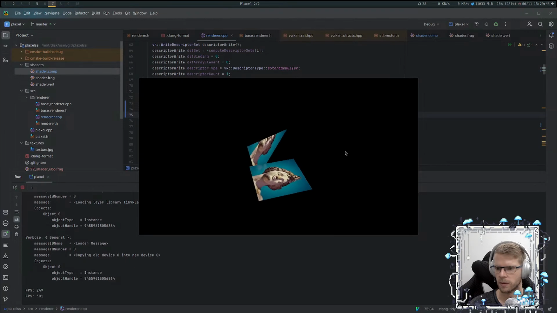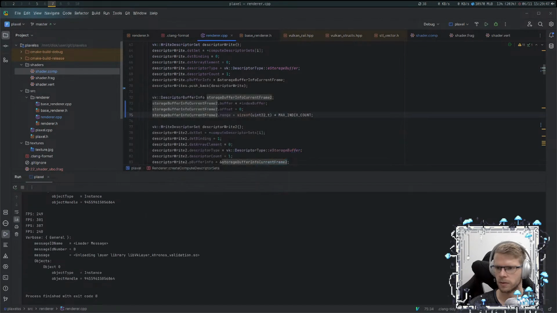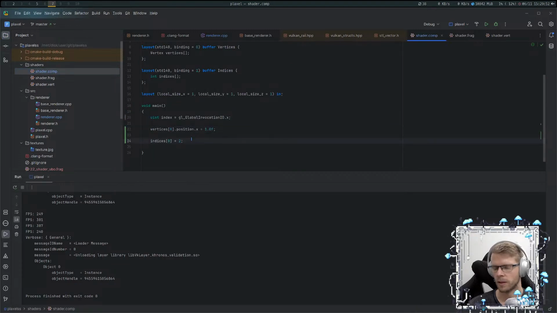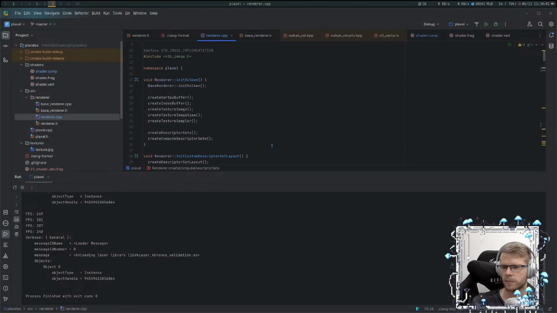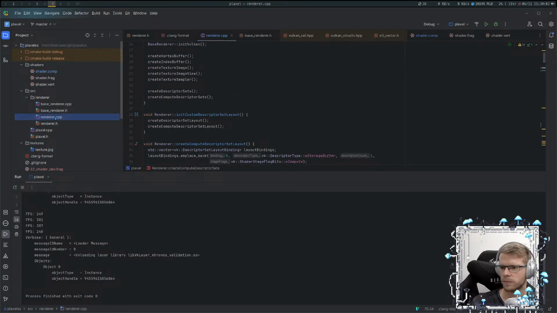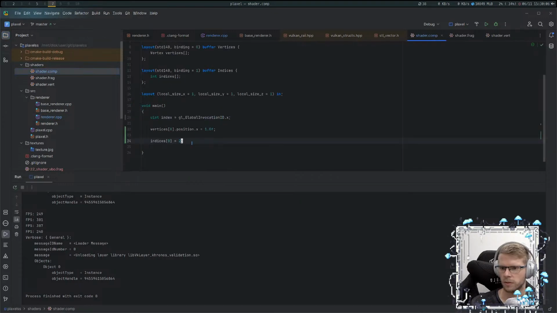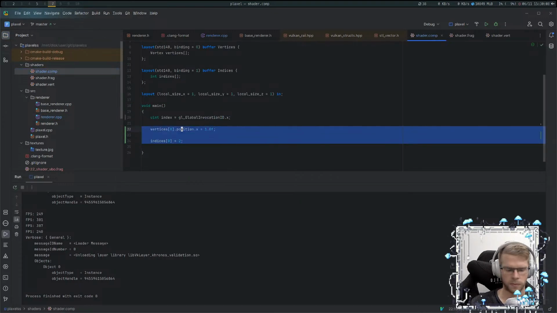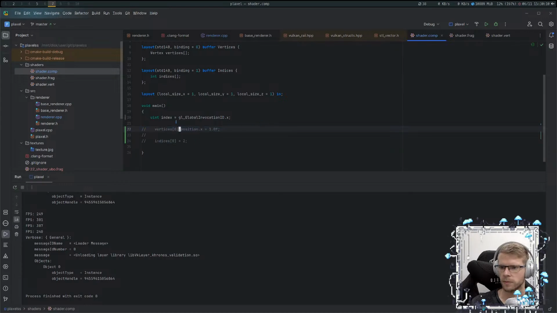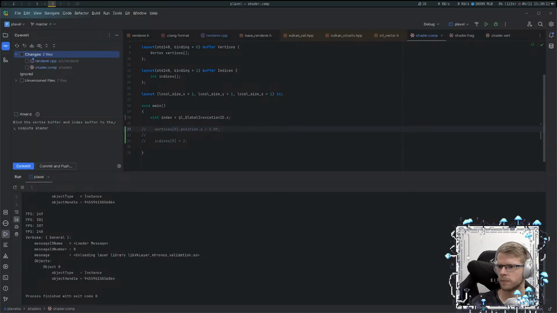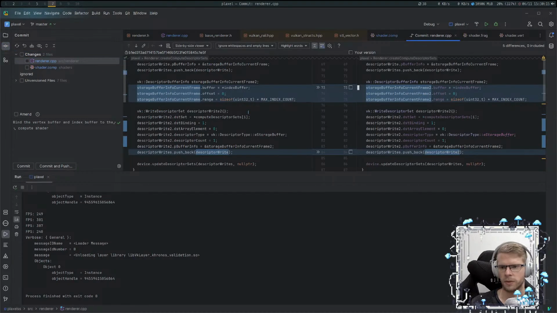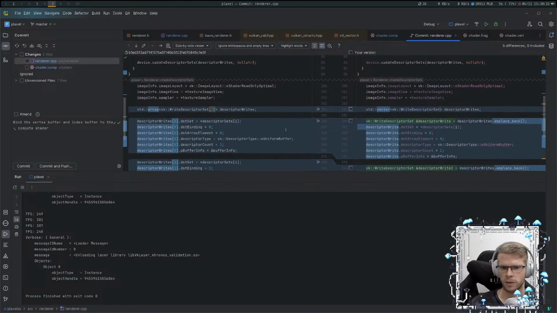Okay. You can see that it's working. In this case, what I want to do, I want to move, well before that, let's comment and commit because I fixed some issues.